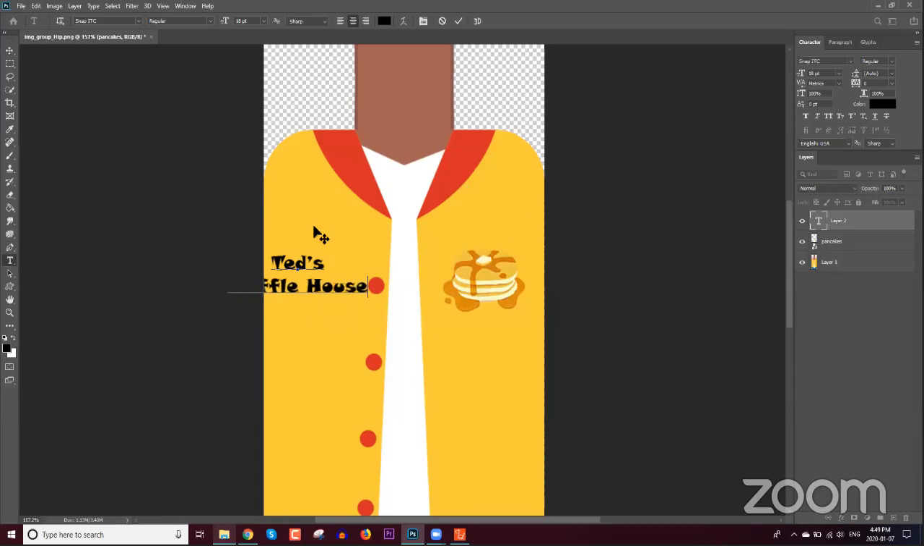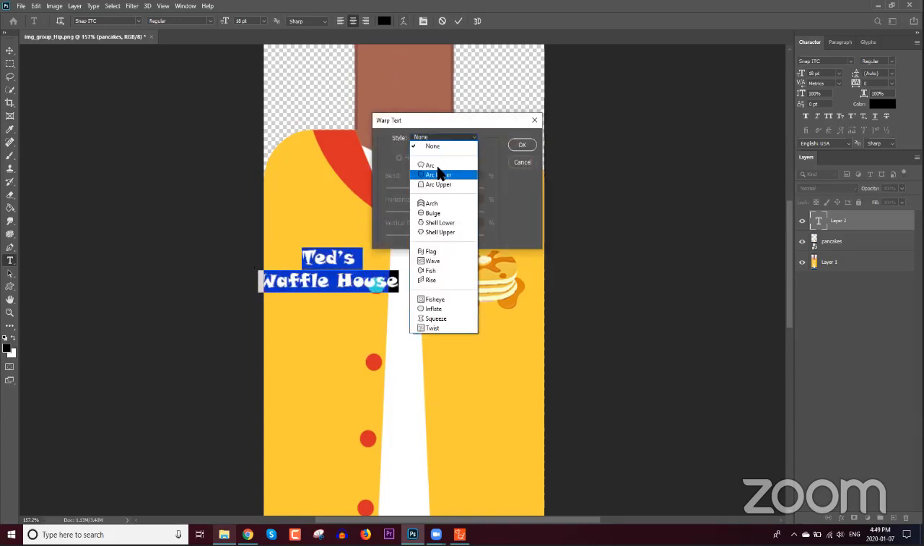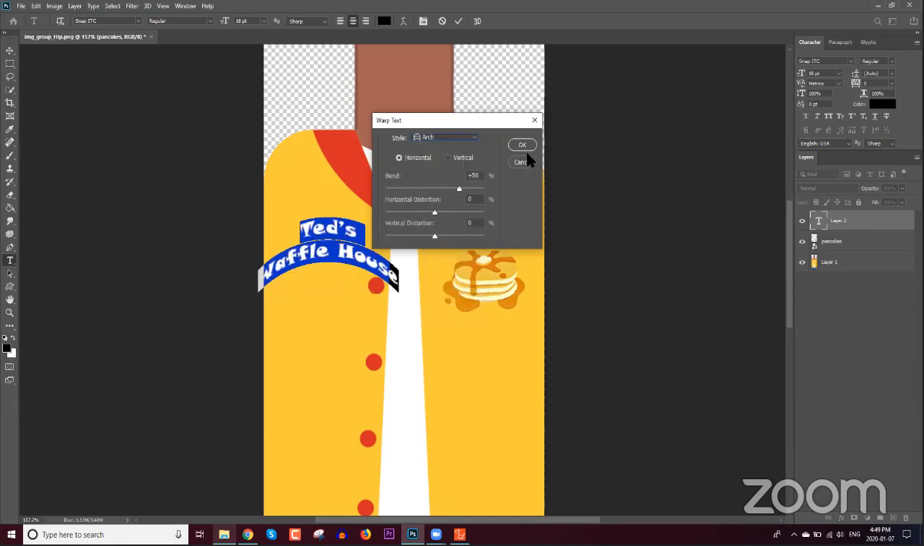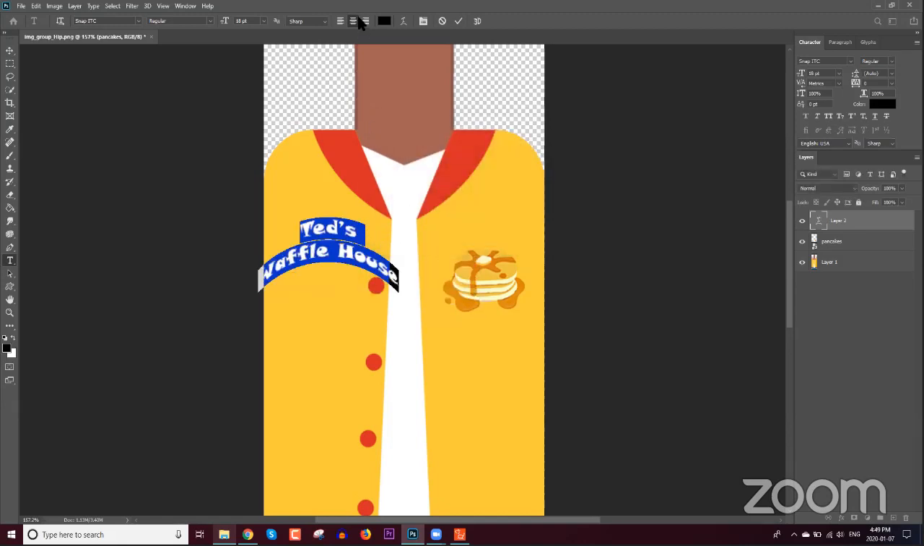All right, and I'm going to move this over here, and maybe we'll make it arced a little bit, so you get some design. So we'll do like an arch. There you go. Ted's Waffle House, and we can make it a wee bit smaller, just a wee bit smaller. All right, and there you go.